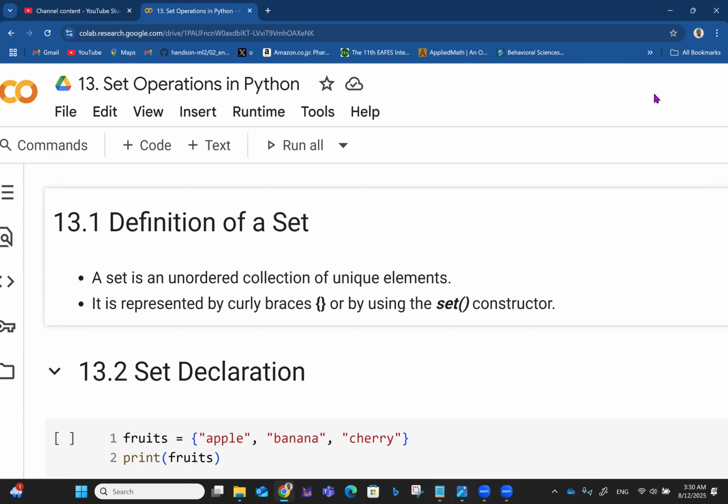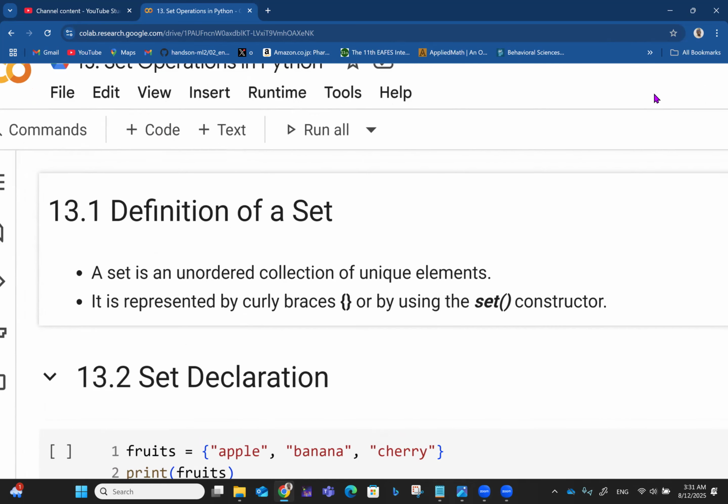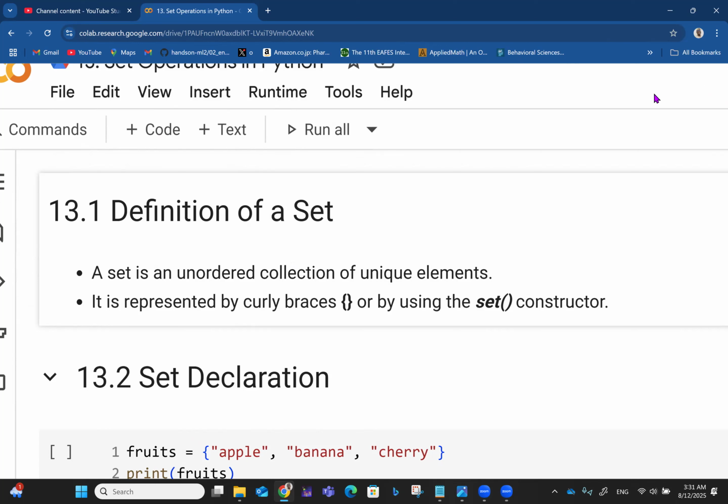So if you're a software engineer, a data analyst or something, and you want to store data in such a way that there's no repetition, then using a set is a very good way to go. A set is a collection of unique elements, and it is represented by using curly braces or by using the set constructor. In the general introduction, I only used curly braces, but here you should also understand that you can use a set constructor to make a set.